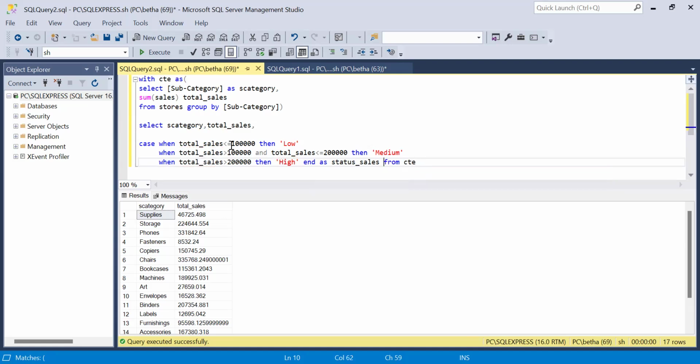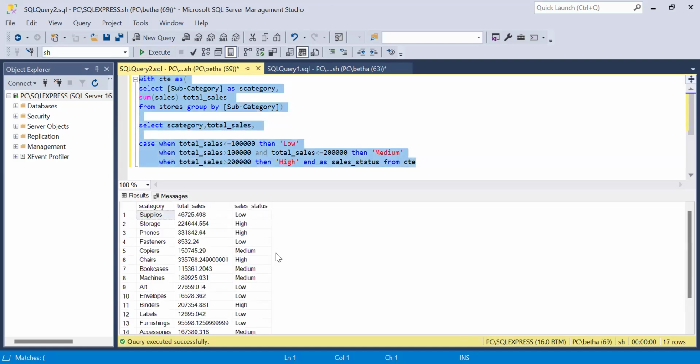All right. So now you can see this entire CASE statement is one column. The column name we can call as status sales, sales status, whatever it may be. You can make it, Ctrl+X, sales_status. Sales status. Right. So let me execute this entire statement. Execute it.